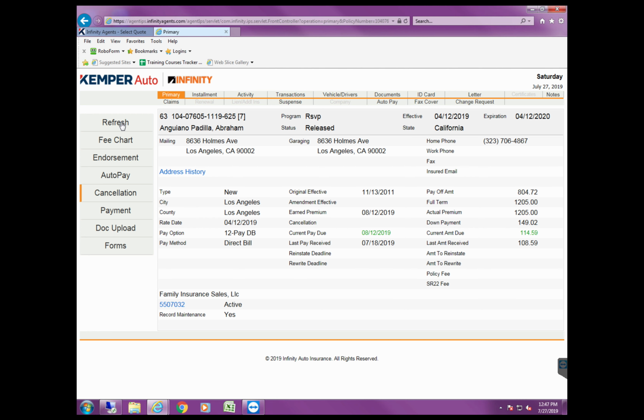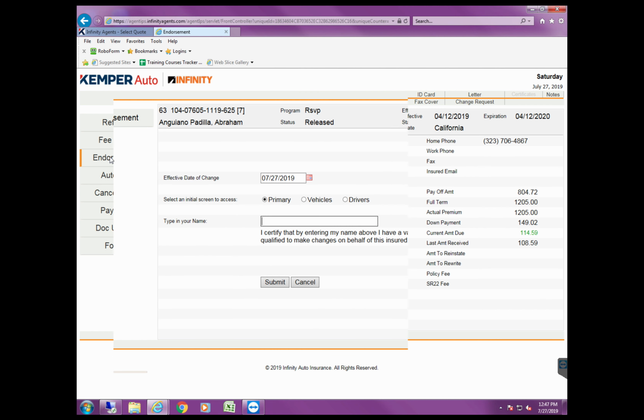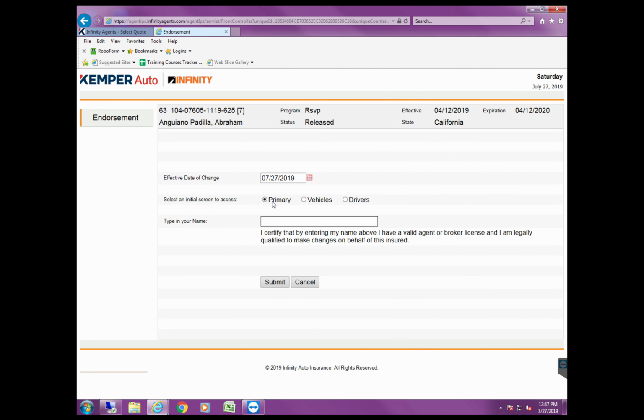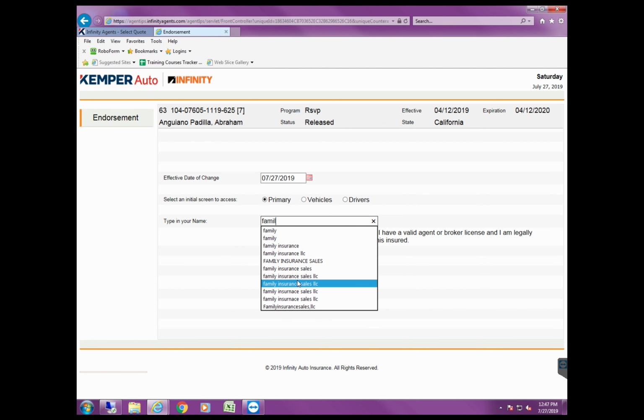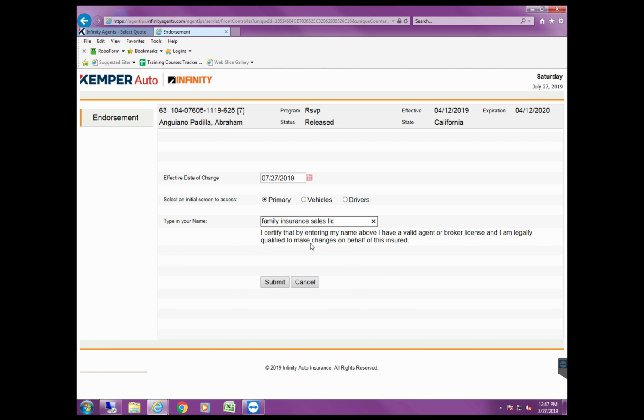So if we review the tabs on the left side, the only ones that we would use would be endorsement. So if you need to process an actual endorsement, you would select endorsement, and then it's going to ask you what type. Is it primary, vehicle, drivers? And then you just type in family, insurance, sales, which is probably already there, and then you continue and you could process an endorsement.